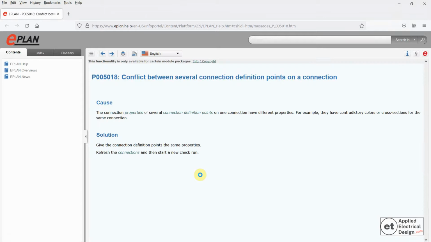So the connection properties of several connection definition points on one connection have different properties. For example, they have contradictory colors or cross sections for the same connection. Give the connection definition points the same properties, refresh the connections, and then start a new check run.